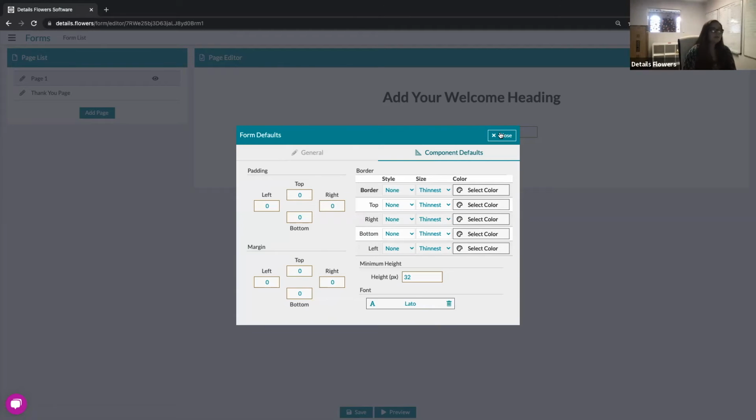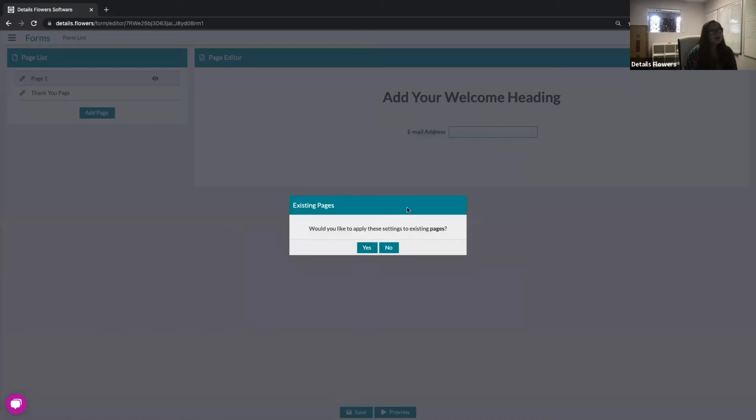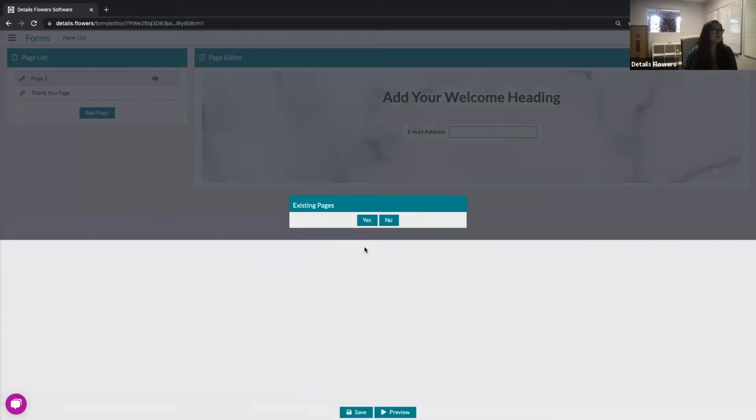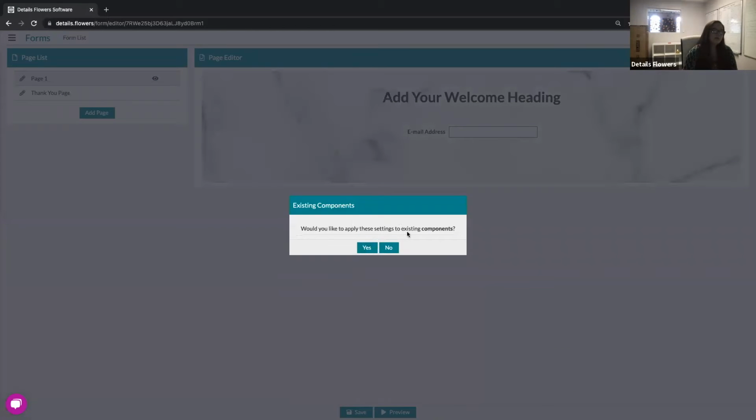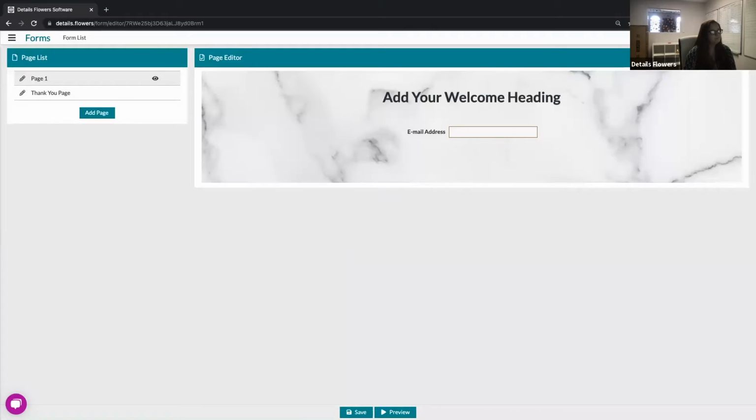All right, and then once I'm done selecting all of my defaults, I'm going to go ahead and close. It's going to ask me if I want to apply these settings to every existing page in my form. So I'm going to say yes. And then it's also going to ask me if I want to apply them to the existing elements or components rather that are on the form. So these are going to be your individual fields like first name, last name, email, etc. So I'm going to say yes there.